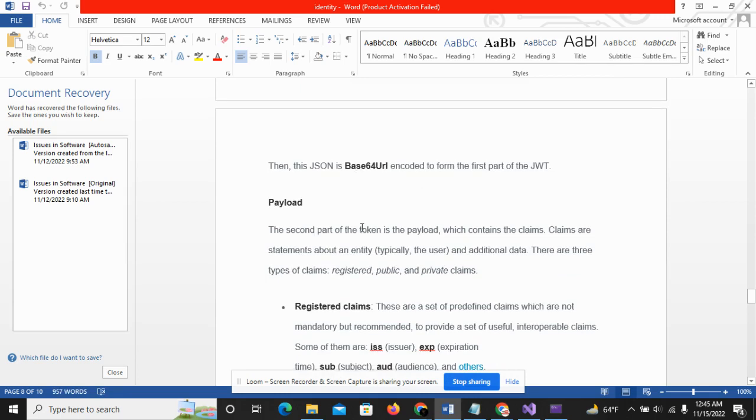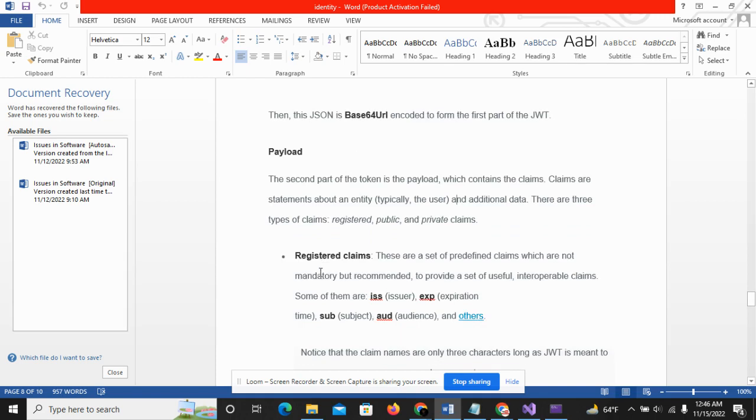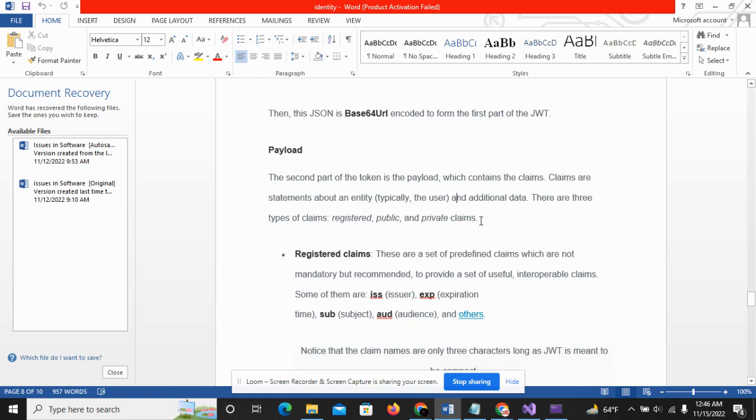And then the second part of the JWT token is the payload. The payload contains the claims. Claims are statements about an entity, typically the user, and contain user information: username, email, user ID, user roles, etc. And any additional data we can add in the payload. There are three types of claims: registered, public, and private claims.